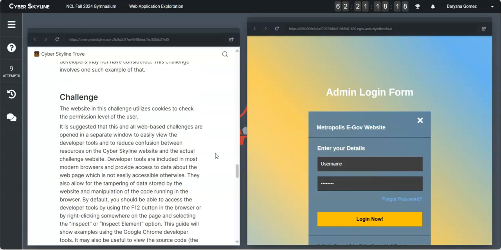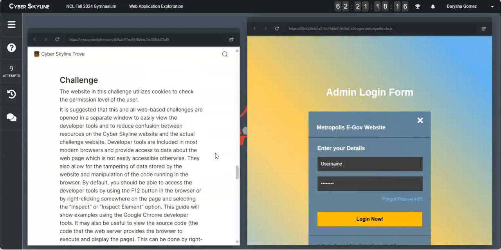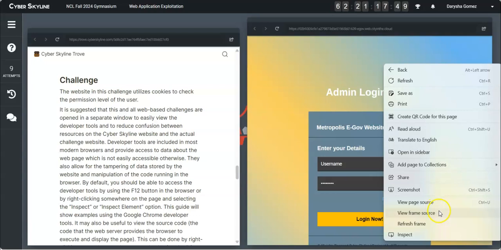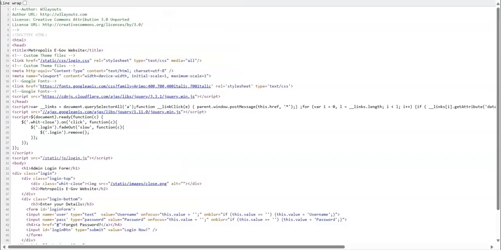So, getting into the challenge. Our challenge is just going to utilize a single page from the user interface, and that's going to be this admin login form here. From here, it's very important to understand how the page is working by analyzing any data that's being saved by the website in the browser. And that's by right-clicking here and clicking on View Frame Source. When we click on that, it's going to open up this tab here.